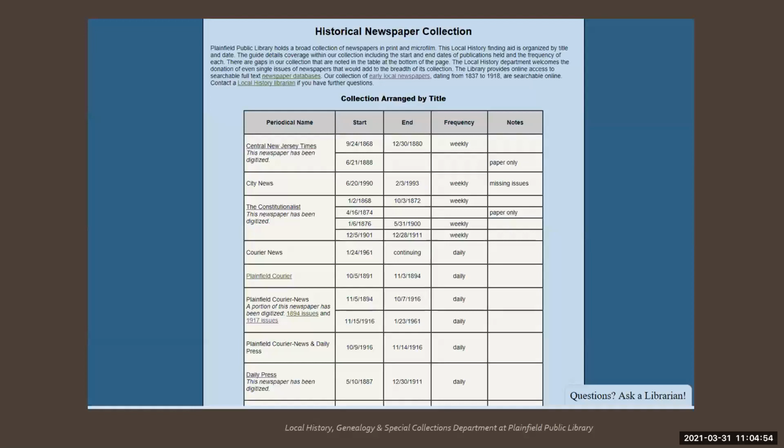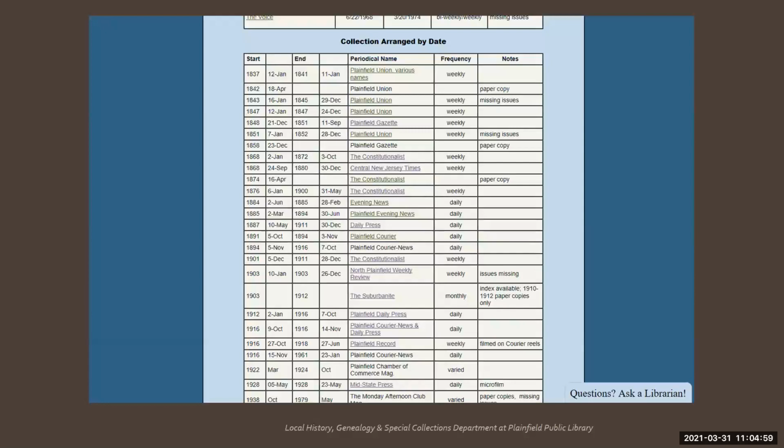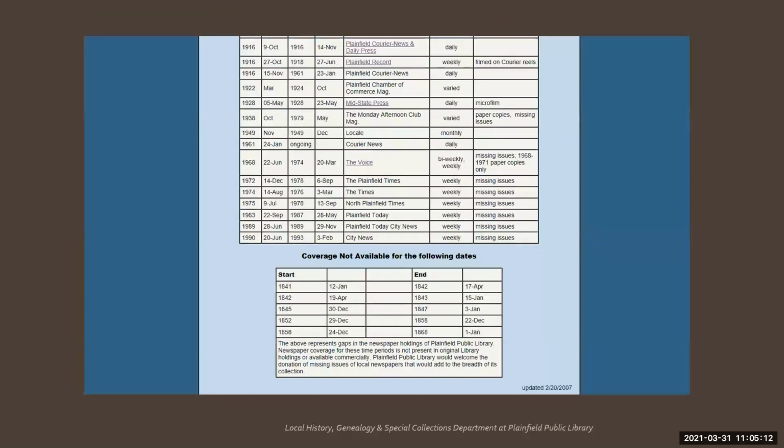You can also see a note when there are missing issues. The second list shows the same papers but is arranged by the time covered. In this case, the Plainfield Union is the first on the list because our earliest issue is from 1837. The third and final list identifies the gaps in our newspaper coverage at this time to make it clear which dates we do not have newspapers for. The Civil War years are a significant gap for us.